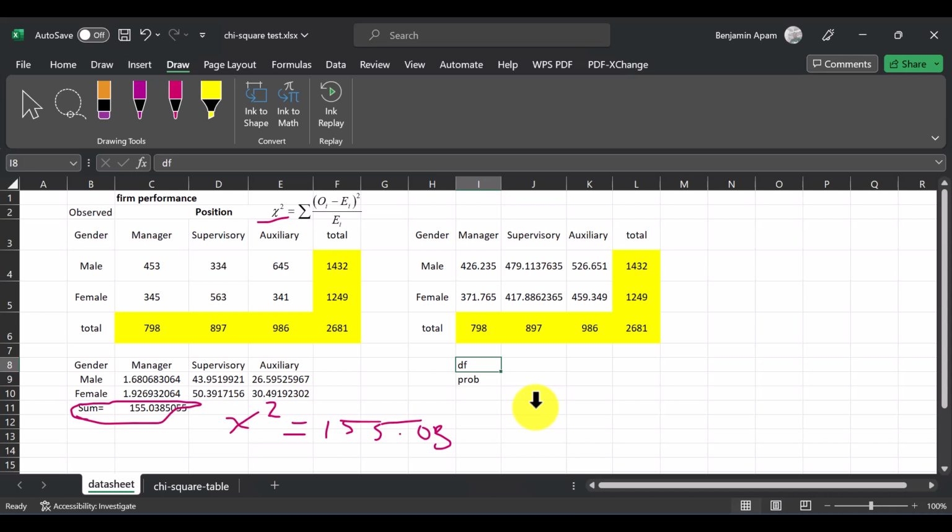So how do we get our degree of freedom in this? For a contingency table like this, we consider the number of columns and the number of rows. In this case, we have three columns. We don't add the totals when we are counting the columns and rows, so we count only the categories. We have three columns and two rows.